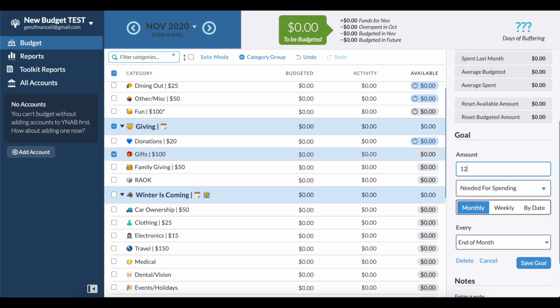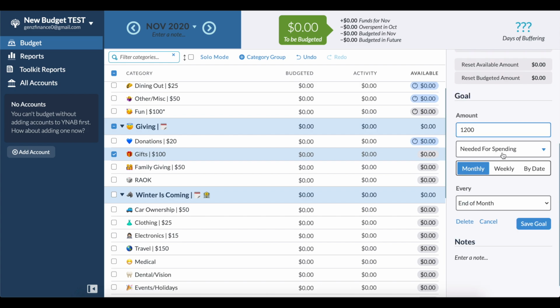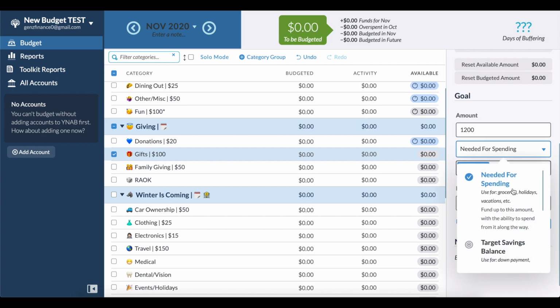My yearly budget for gifts is $1,200, and that's what I'm allowed to spend throughout the entire year, however I see fit. And that's just what I feel comfortable with, again, based on the gifts I want to give throughout the year for birthdays and events, and then saving up also throughout the year for Christmas. This one is going to be needed for spending because I'm going to spend from this category throughout the year.